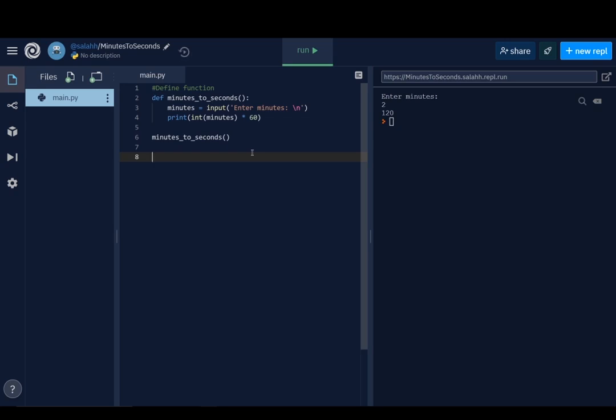Now let's do seconds to minutes. We'll start off again by defining our function, and let's do that again with def, and we'll call this seconds to minutes. And again, this is not going to take any arguments, so we're going to leave the brackets blank. Now we're going to take input from the user, seconds. We do this similarly by creating a new variable, and I'll call it seconds. And we set it to input.